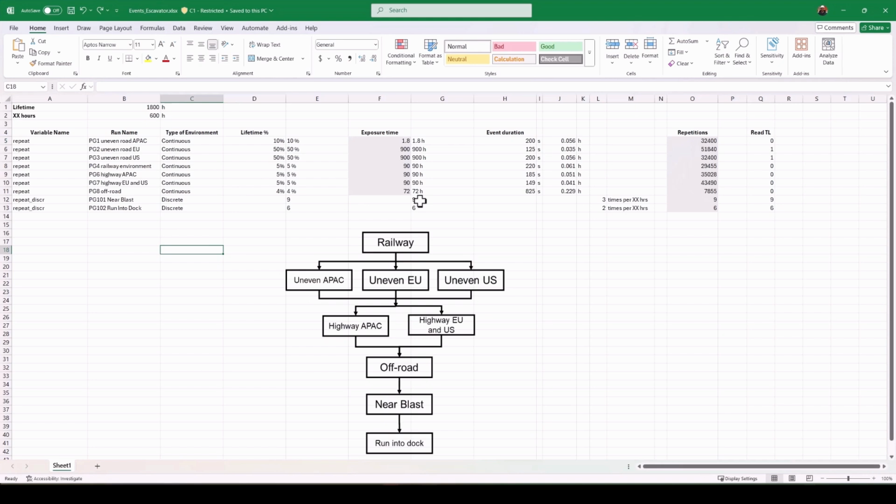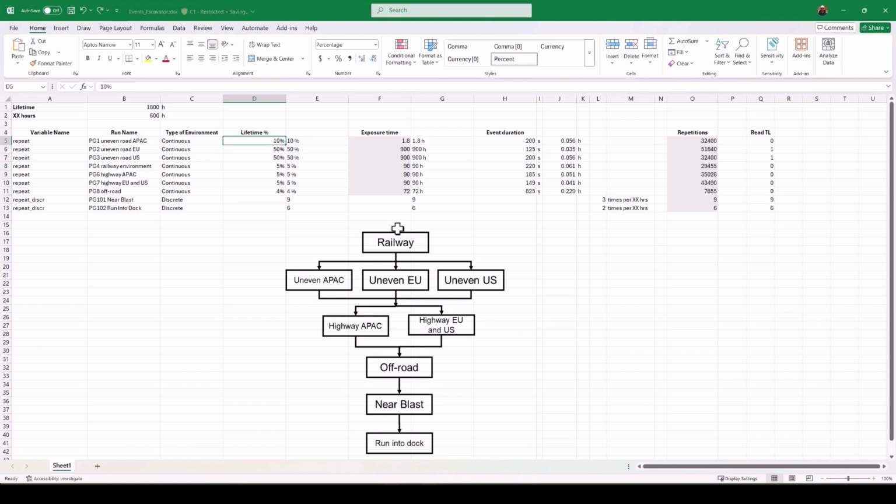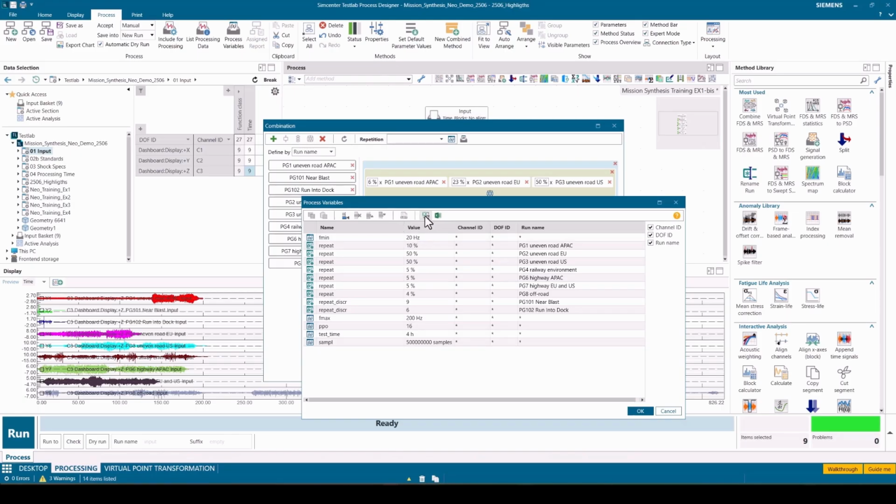This can be great, especially if you're looking at the usage in mission synthesis type of applications, where you want to calculate the life damage of products that you're testing.